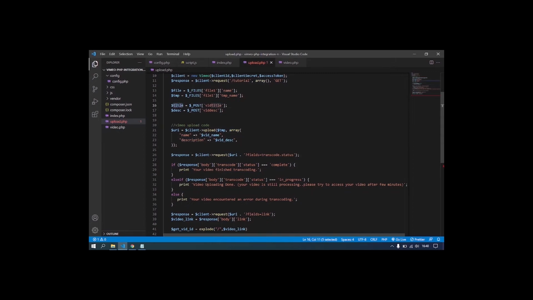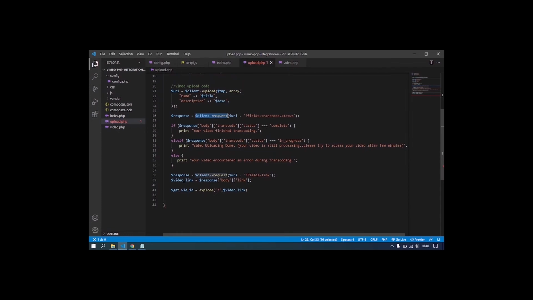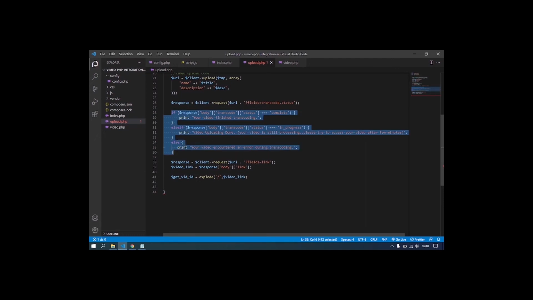So we are storing name inside the title variable and description inside this DESC variable. Just copy and paste here. Also, in the next line we have the response. So this will make a response and get one status code. So we are checking the response from Vimeo with the help of this if and else block.